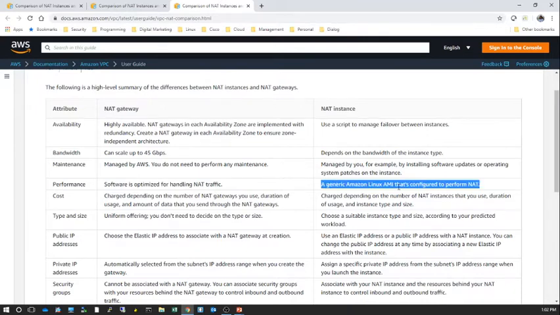In these options, the NAT instance is a VM, generally a Linux AMI that is configured to perform the NAT. It is a normal Linux virtual machine which performs the netting function.